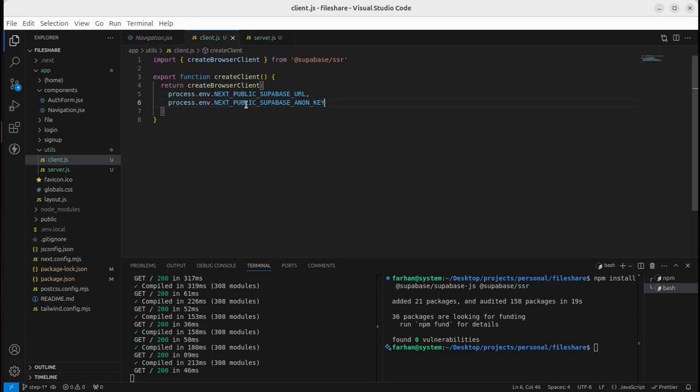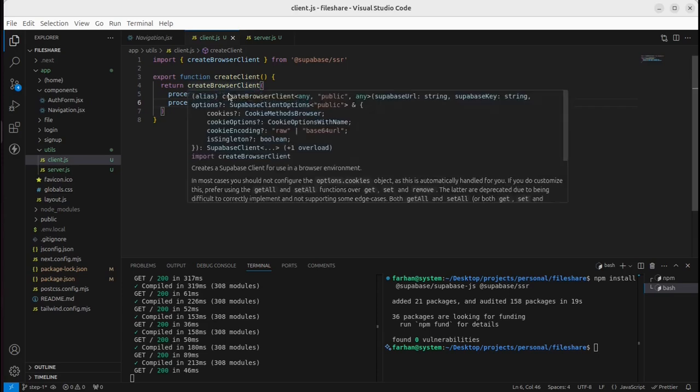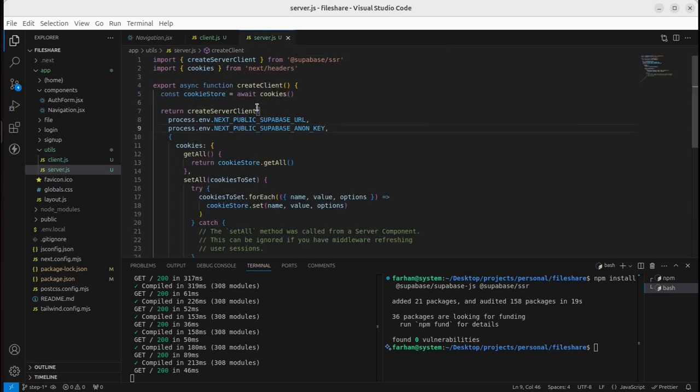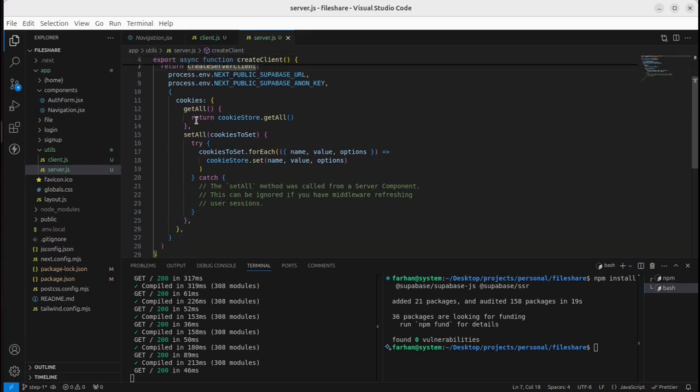So for client side code, we will work with this create browser client, and for server side, this create server client. On server side, we are setting some cookies, retrieving the cookies and setting it. And these cookies will only be available on server side code, not from client side.